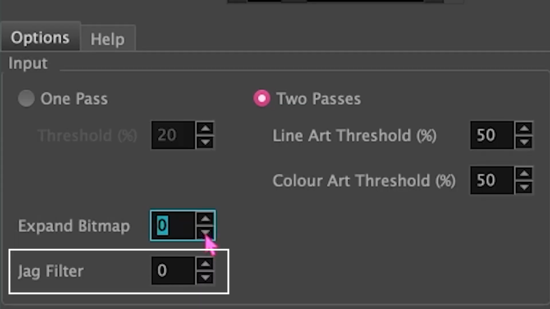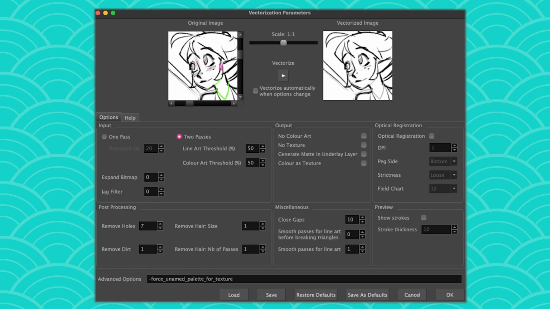Then you have the jag filter. So this is only for cleanup drawing, like very clean drawing. It is completely useless if you have a rough style, because what it does is remove excess strokes. But in a sketch, you need these excess strokes. So no jag filter if you have anything that is sketchy or messy. Okay? And then for the output, pretty straightforward.